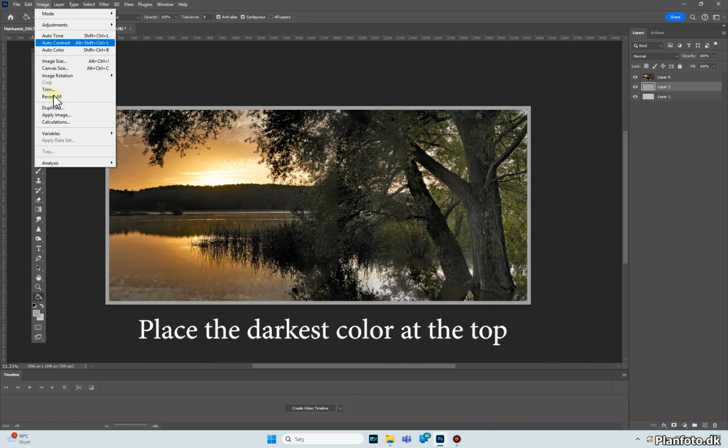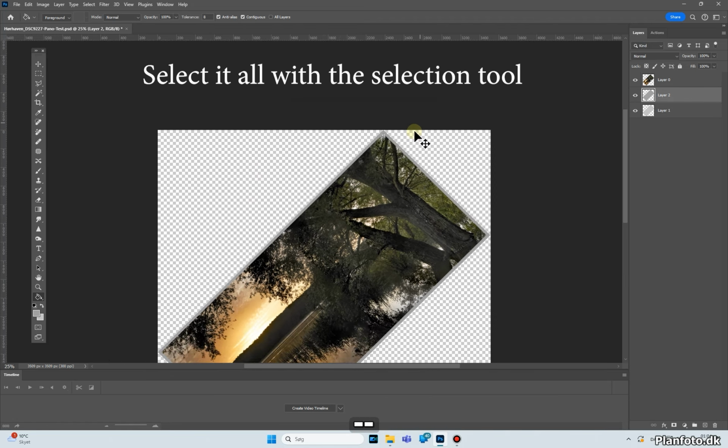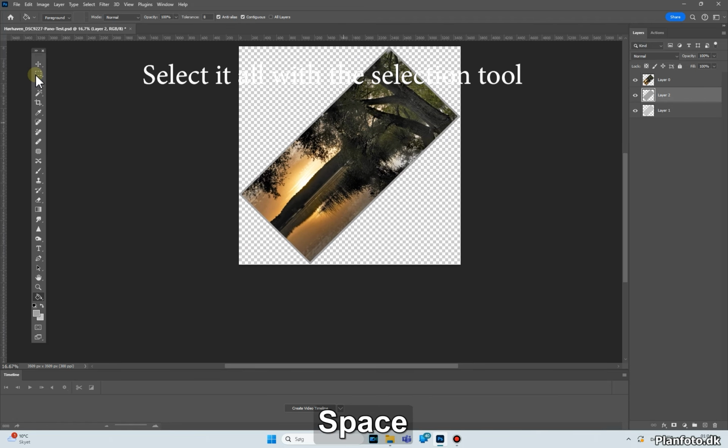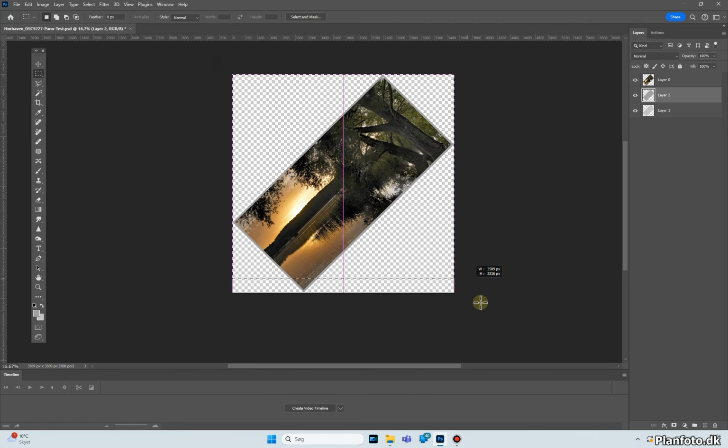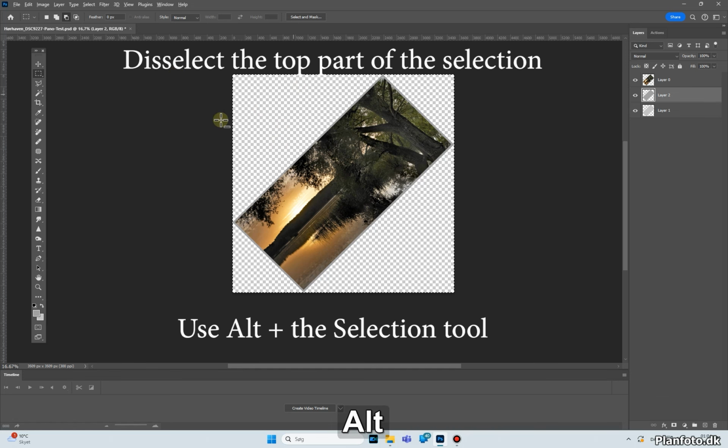Now go to Image, Rotation, Arbitrary, and rotate the image 45 degrees anti-clockwise. Now select the whole image with the Square Selection tool. Deselect the upper part of the whole image using Alt plus the Selection tool. Enlarge the image in order to accurately target the corners.